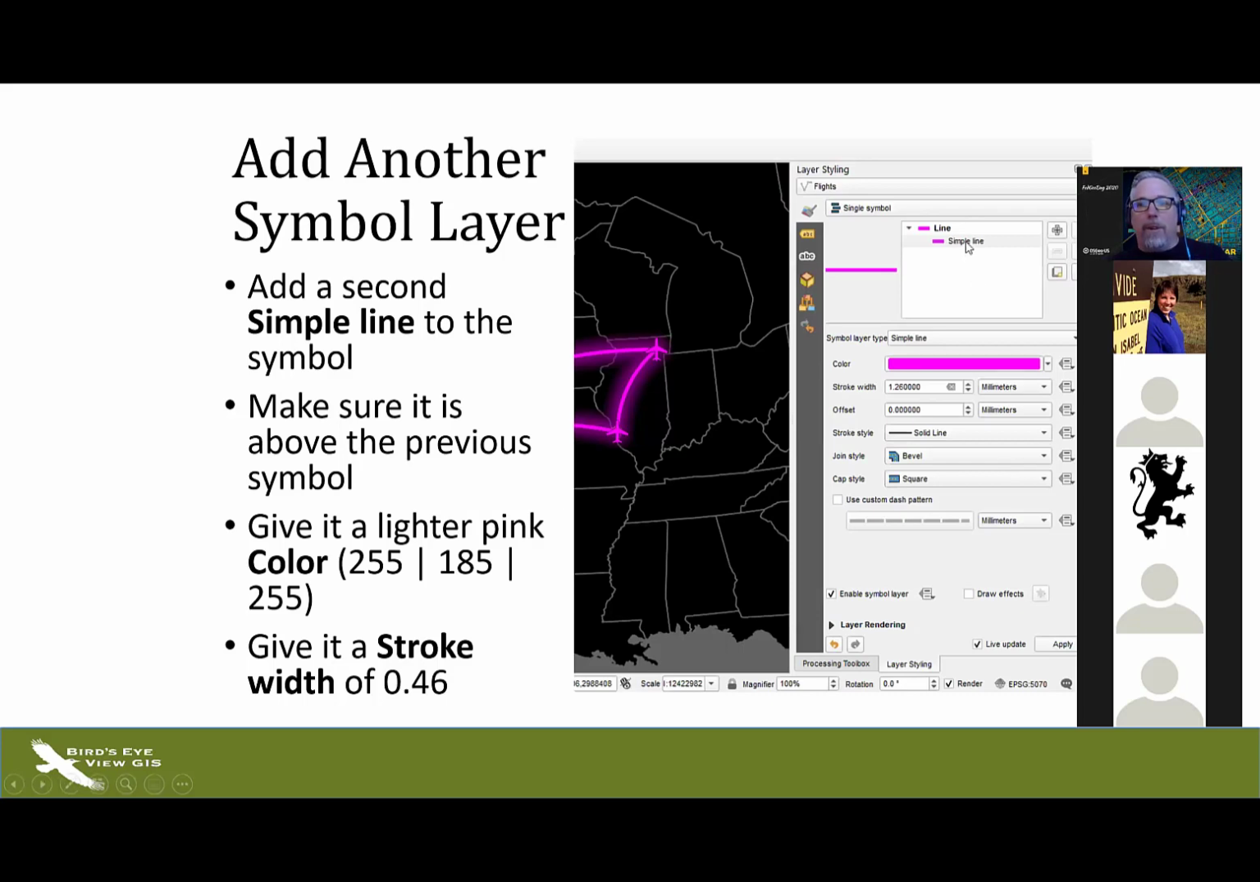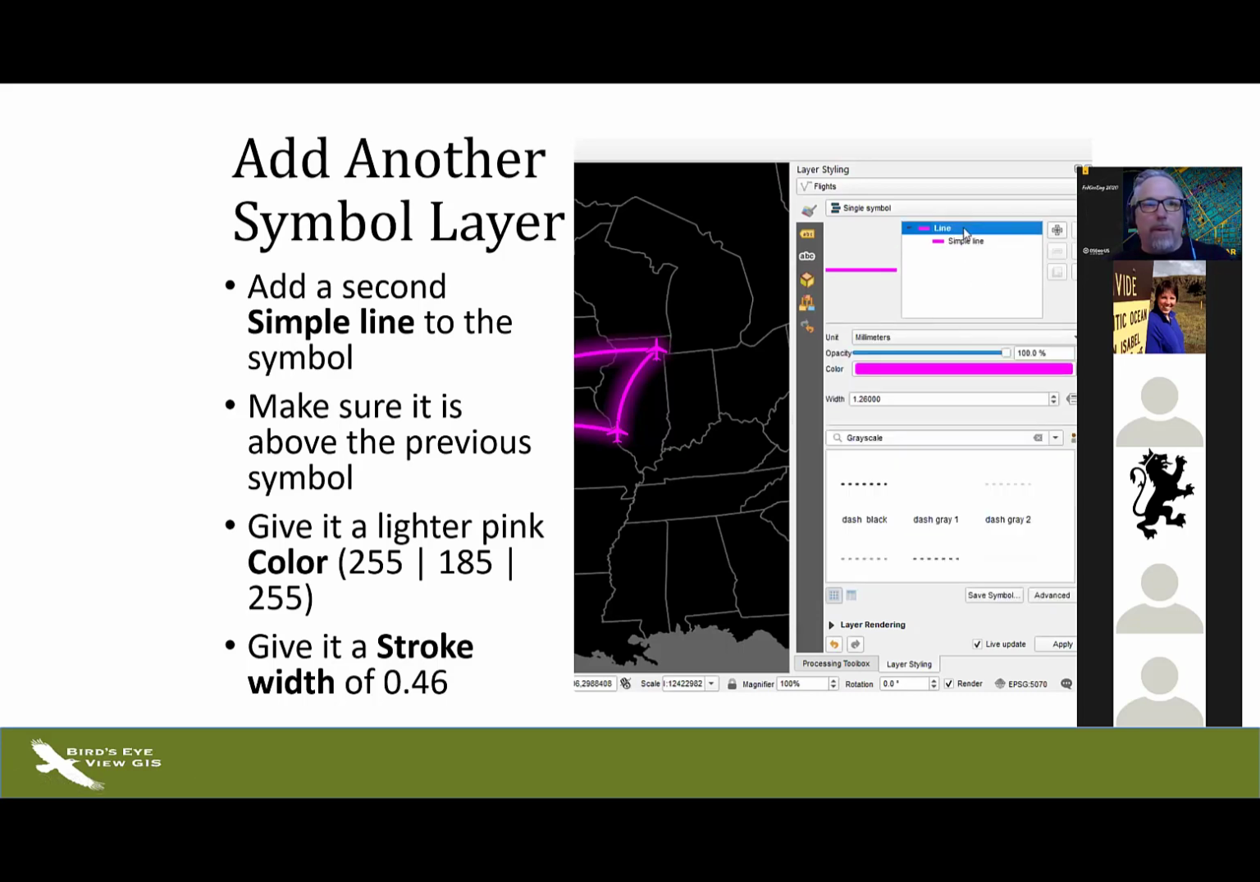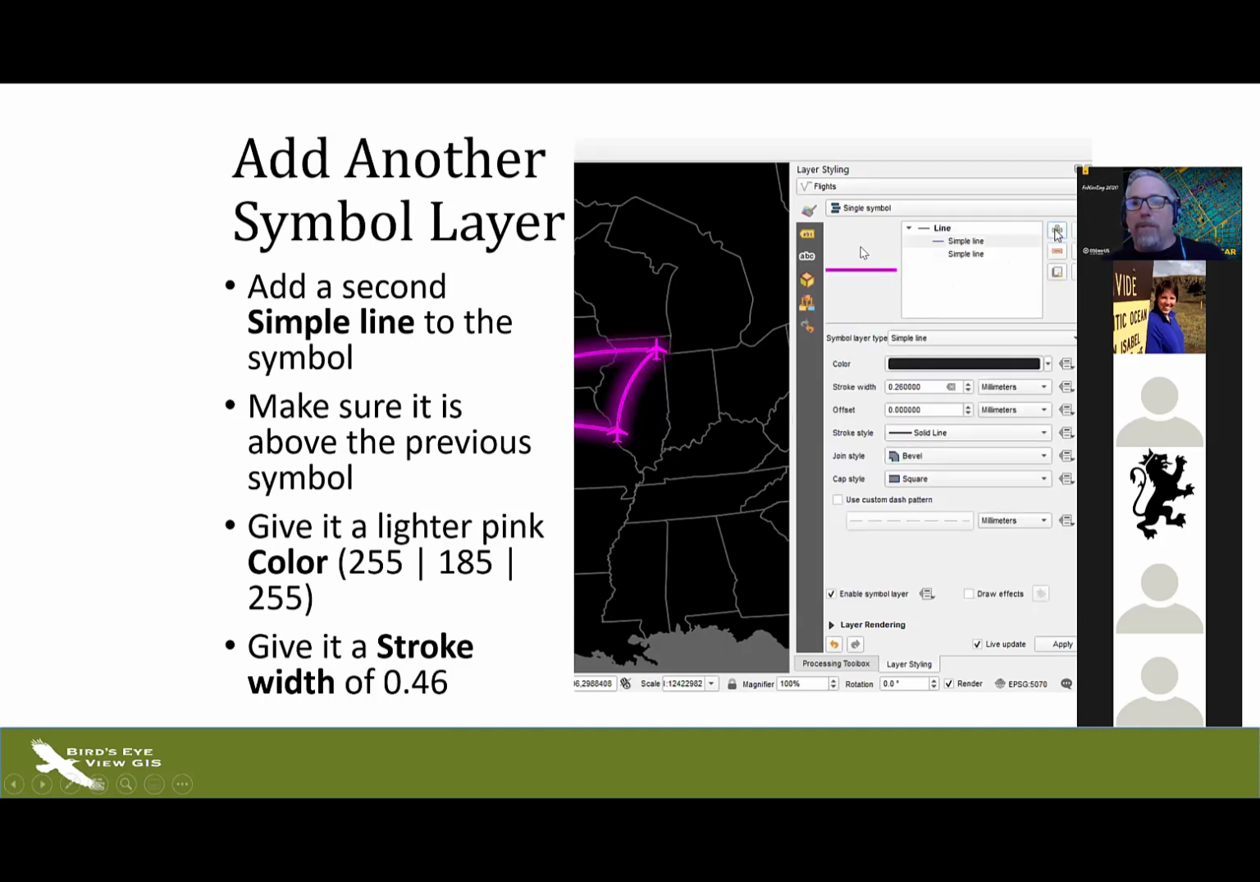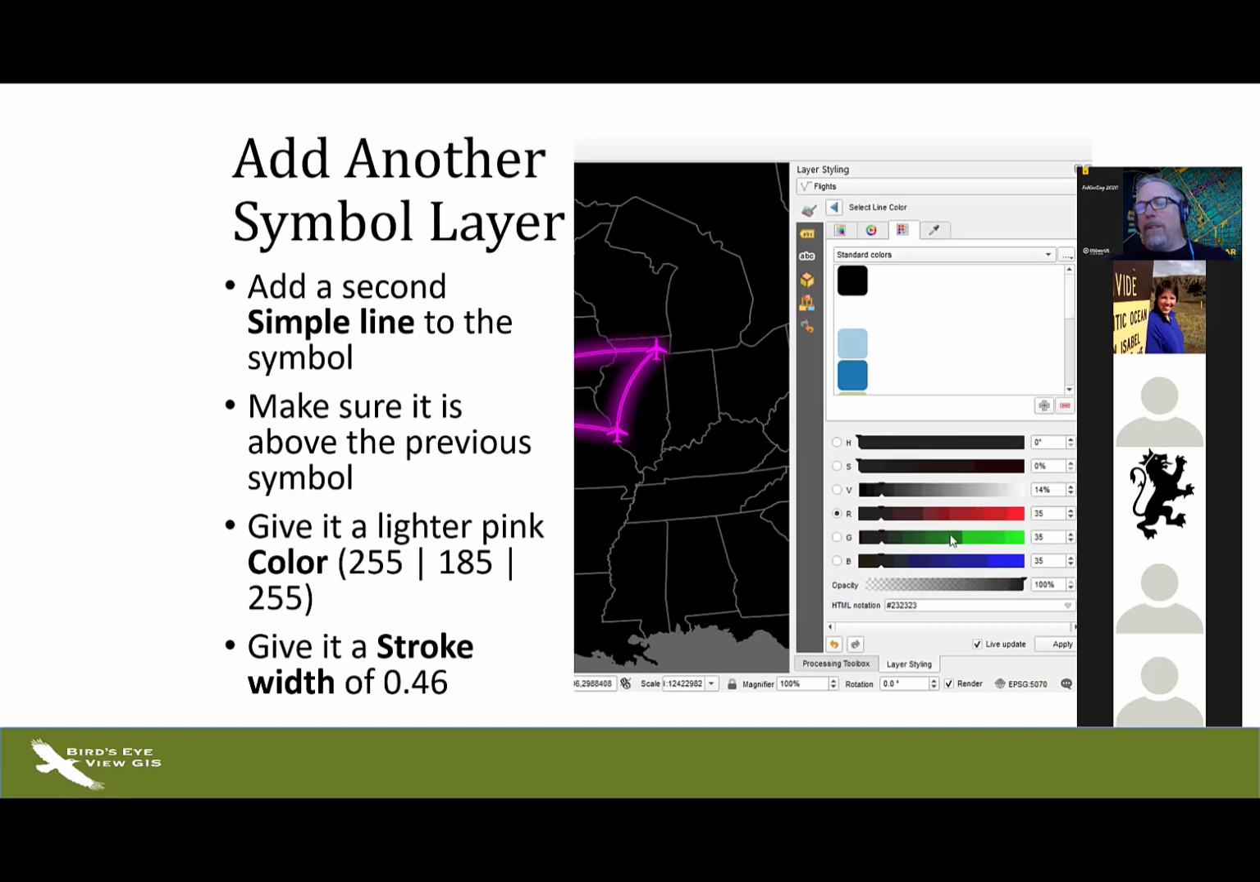And the final step here, to kind of put it over the top, is we're going to add another symbol layer. So we're going to click the little green plus button here in our layer styling panel to add another simple line symbol. And we're going to give this a lighter pink color. So the RGB code for this is 255, 185, 255.